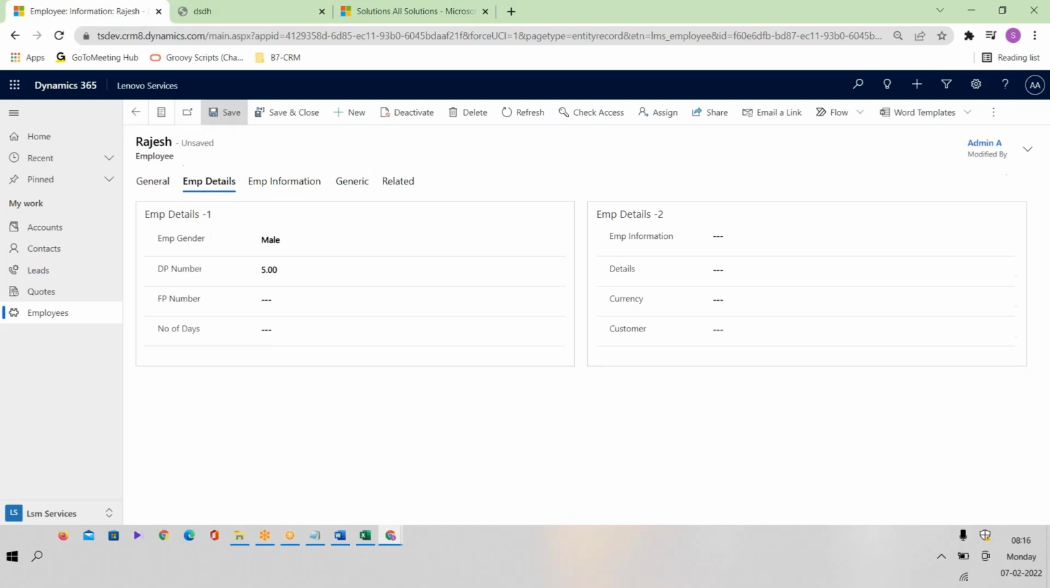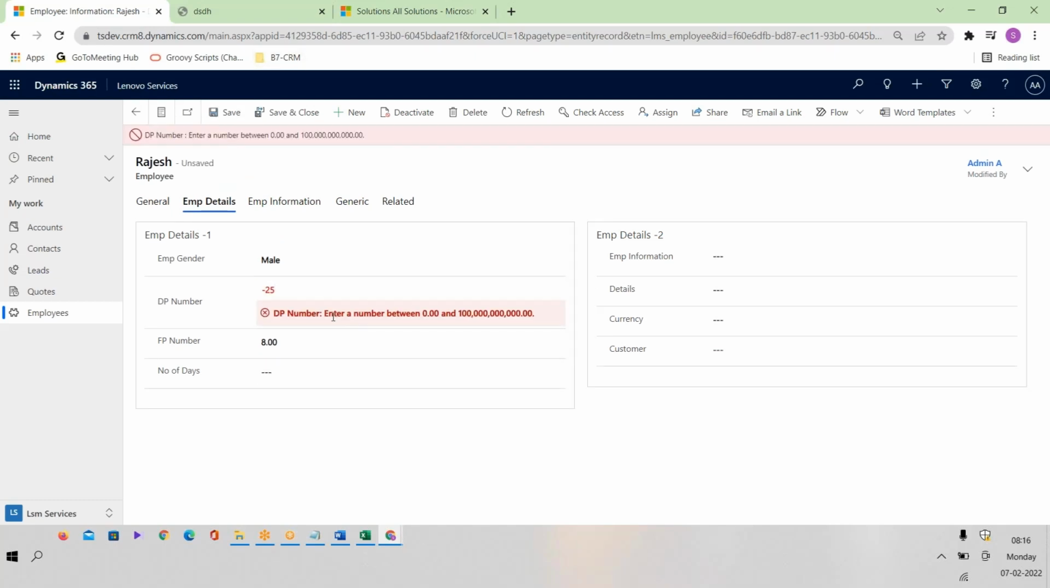So let us give 5 as a decimal number. Now it will give 5.00. Floating point number and decimal number both are the same. And here if you give 8, it will take 8.00. Suppose if I give minus values, minus 23 or 25, see here, enter a number between 0.0. If you enter minus, it would accept minus values, but I don't want minus values to be added, that is why it will give an error. So take the value from 0 to that particular number.